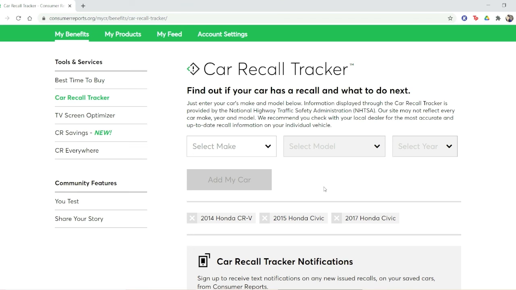And so those are some of the ways that Consumer Reports can help you decide what products to buy, how to look for a car, and other things that can help you be a great consumer.